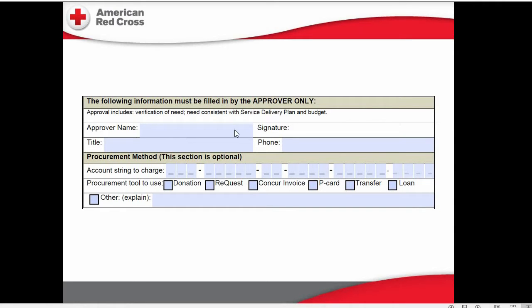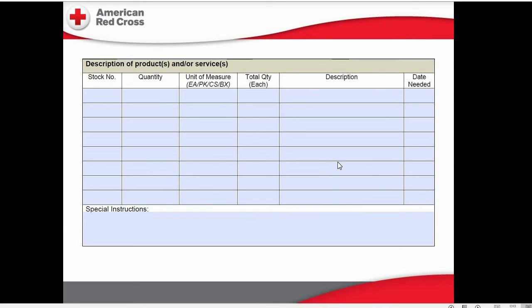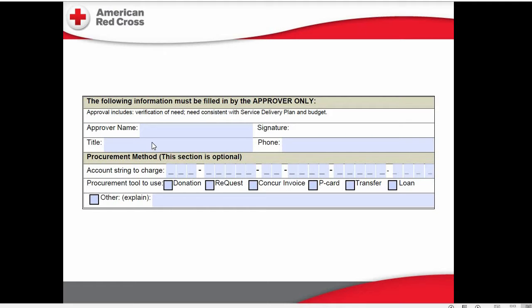Down here, we're going to have the approver name and their information. Things like the requester and the approver, in lieu of a signature, if we were doing this digitally, if I send it from my American Red Cross email, they're going to know it's from me. This is for smaller items. We're not talking about like a big ticket item. The same goes for the approver.